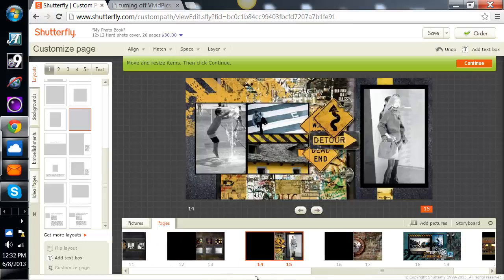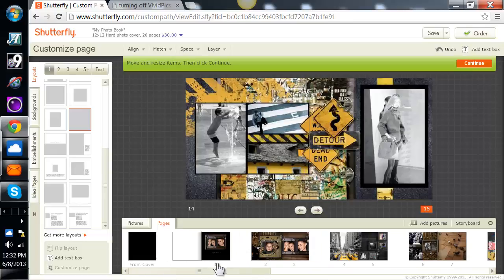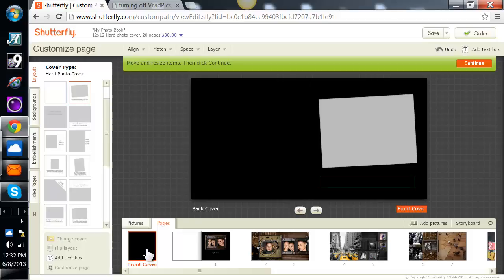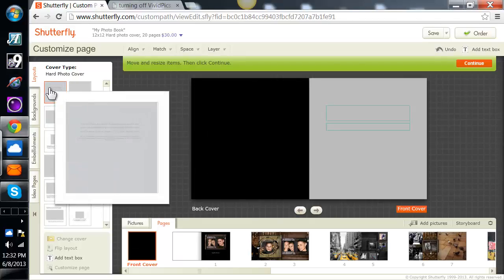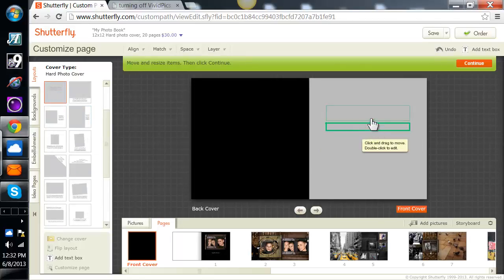To create your cover, you go to your storyboard and click on front cover. And here's your front and here's your back. So to do this, you'll click on the square in the layouts panel. And if you want this text, you can leave that, but I'm not going to use it. So I'm just going to delete it by clicking on it and hitting the delete key.